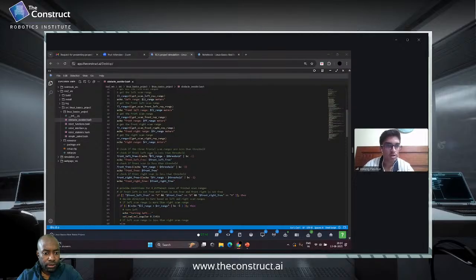After that, I'm checking the frontal scan ranges. So if I want to check front left is free or not, I'll pass this condition: front left range is greater than threshold. So basically my threshold value is 0.3. If my front left range value is greater than 0.3, it will return me 1. So that 1 will be stored in front_left_free. Then I will echo front_left_free. If it is greater than 0.3, we will get 1, or if it is less than 0.3, we will get 0 as response.